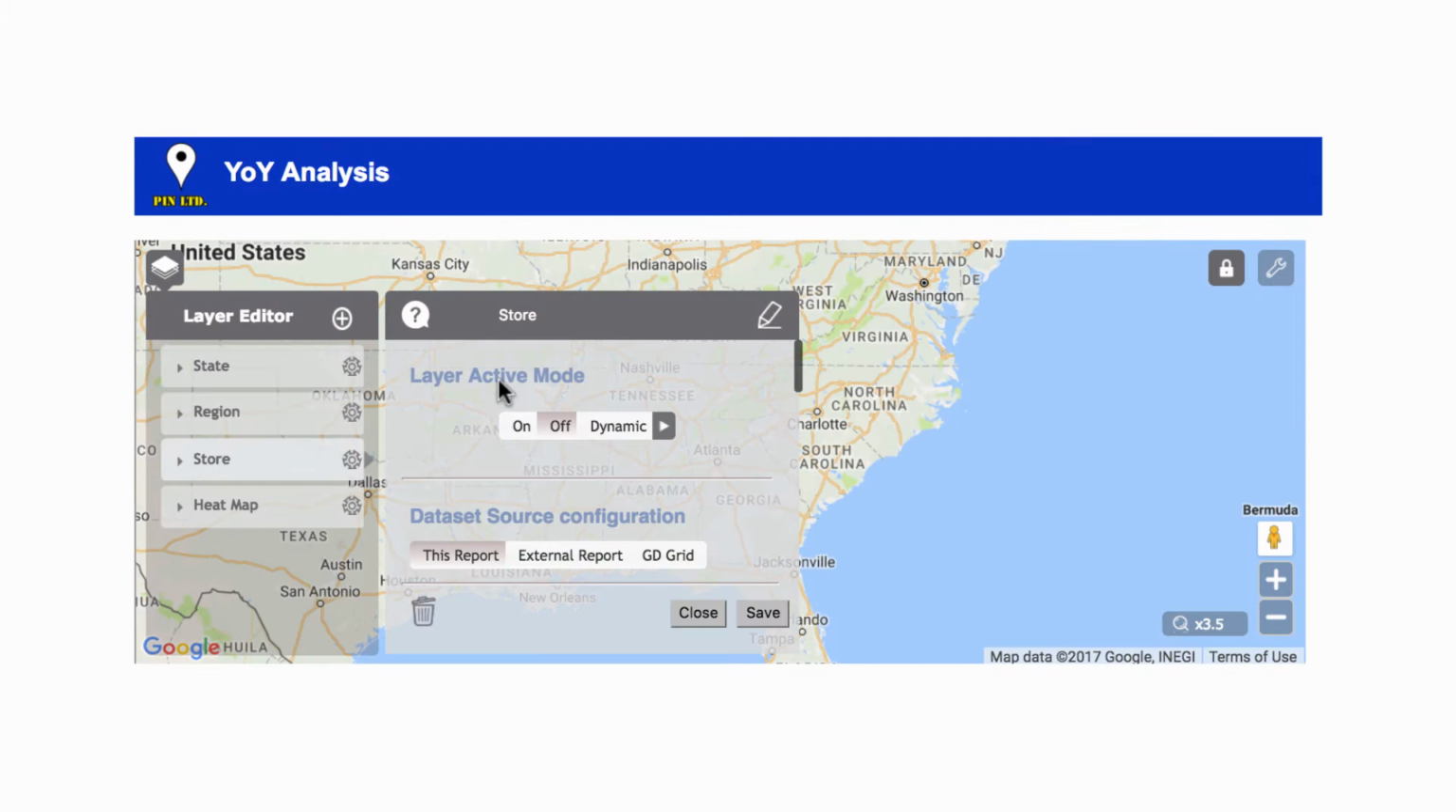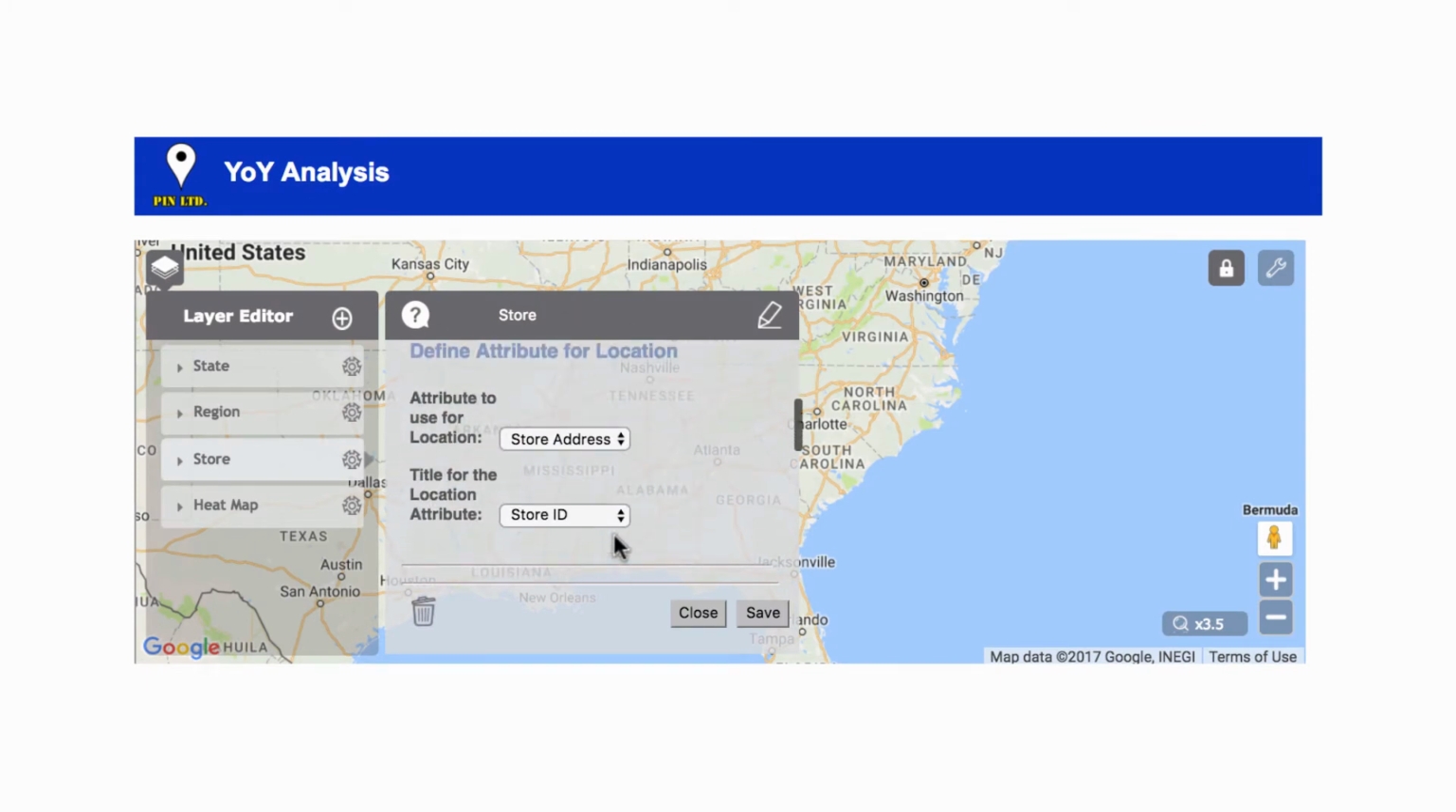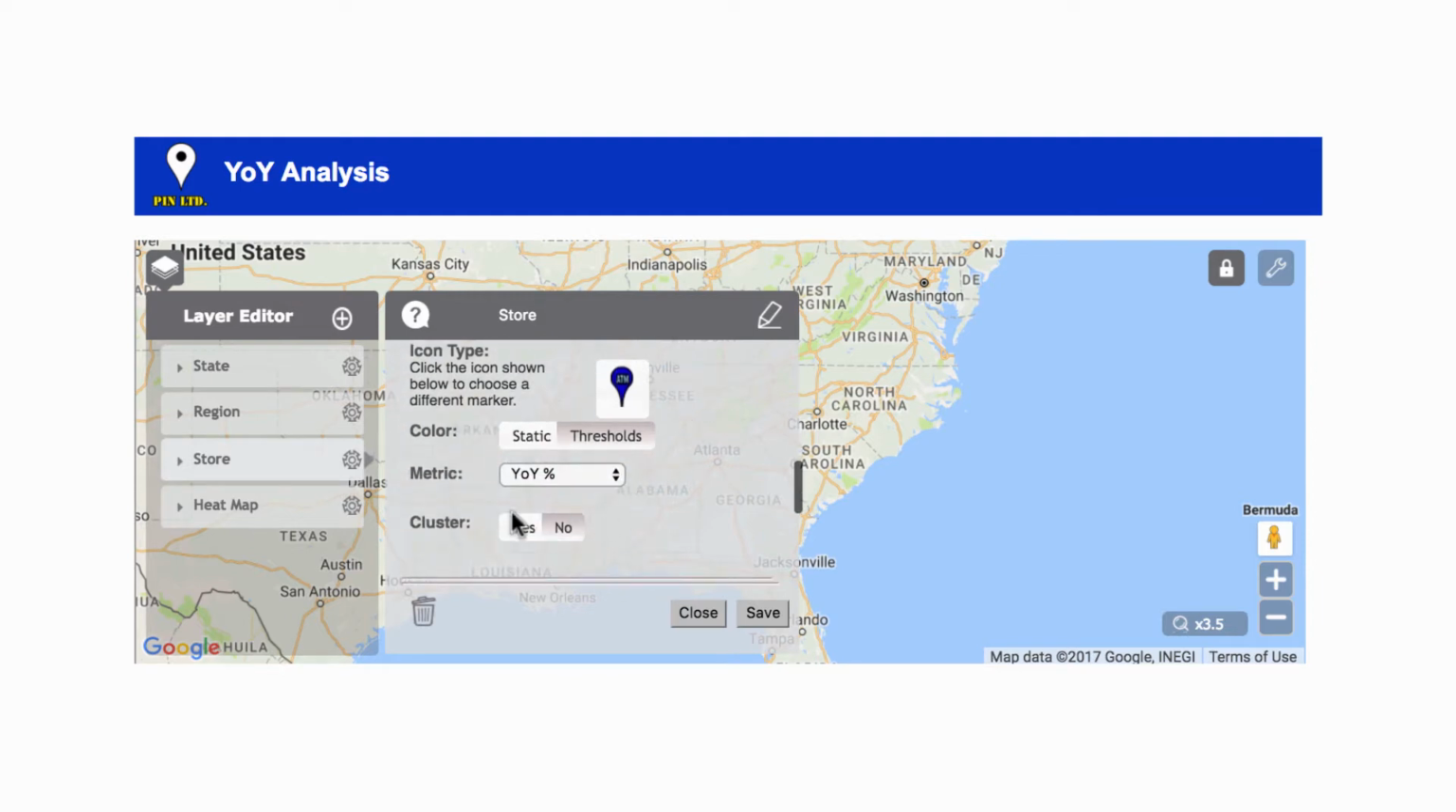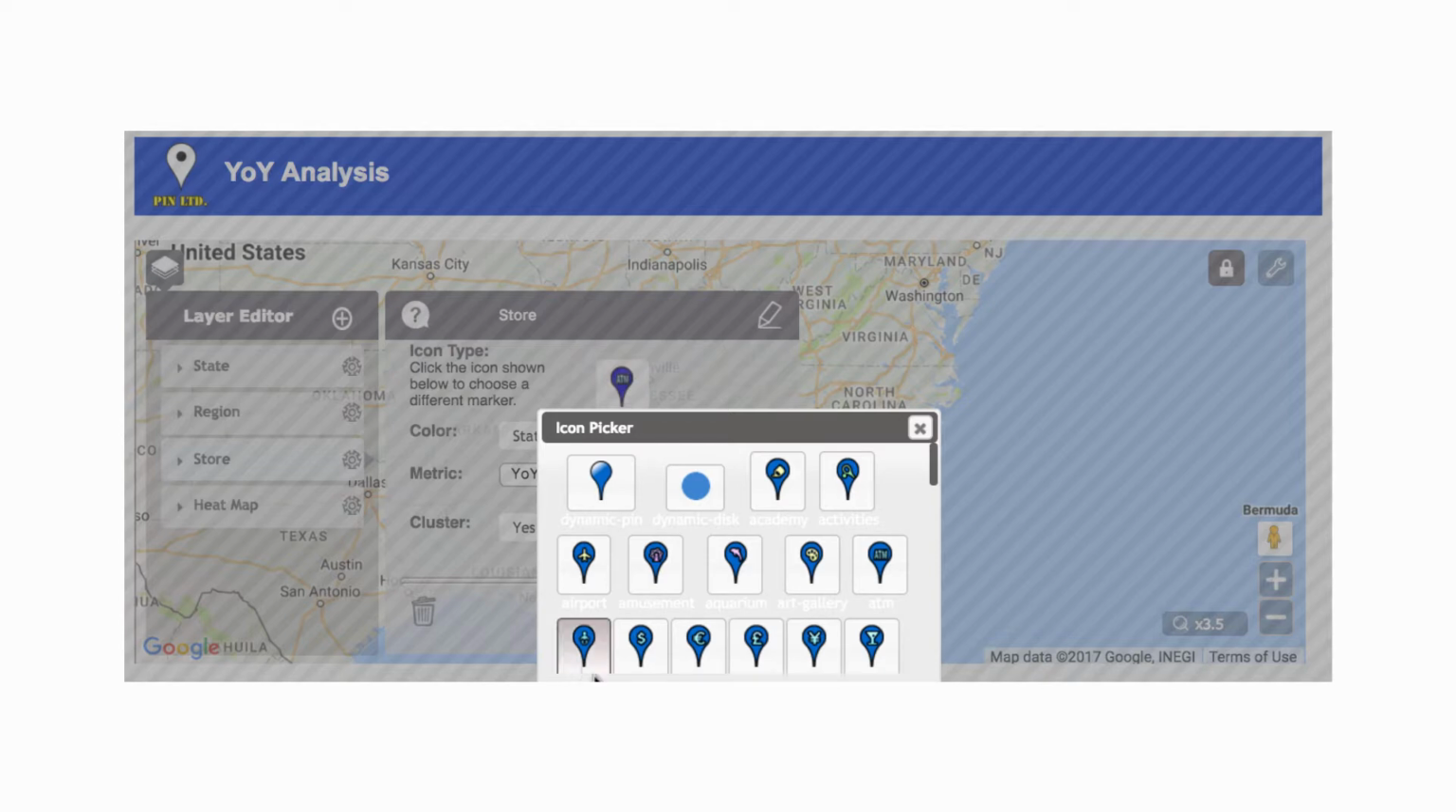Let's start with map pins. In this menu, you'll set the name of your layer, apply your geocode data, apply your metric, and choose the shape of your pin. GeoDash comes with many different built-in pin shape options.